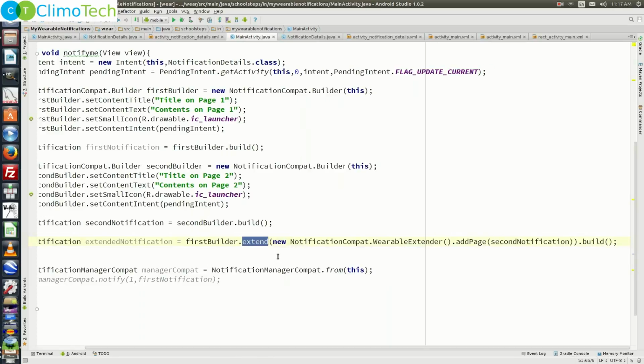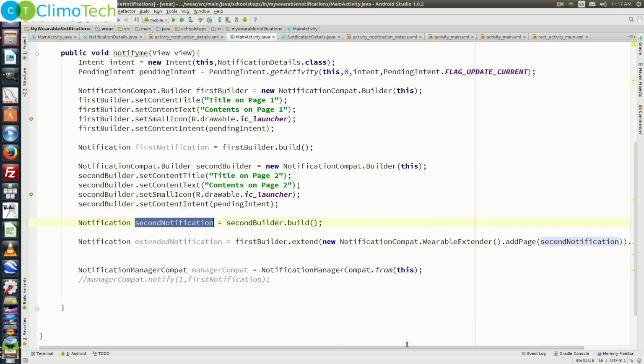Inside the method we are passing the NotificationCompat dot WearableExtender dot addPage as a parameter, and further the parameter for the addPage is second notification which is right here, and outside we are saying dot build which is returning us the object of the notification. So we have created extended notification here. So in the last line uncomment it, and rather than passing first notification here, let's pass the extended notification. Save it.